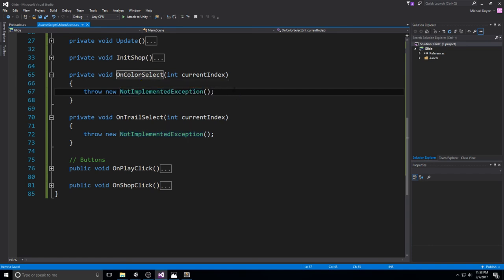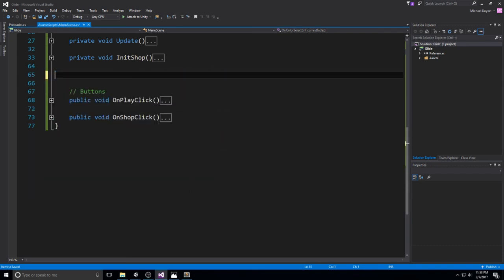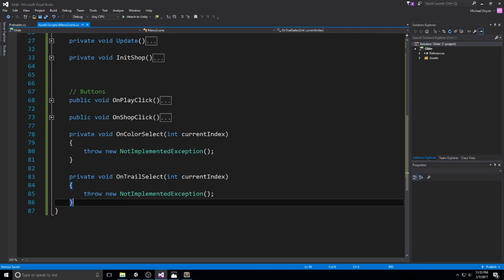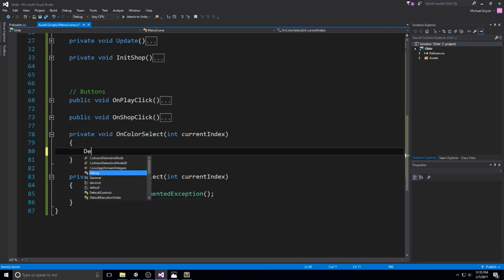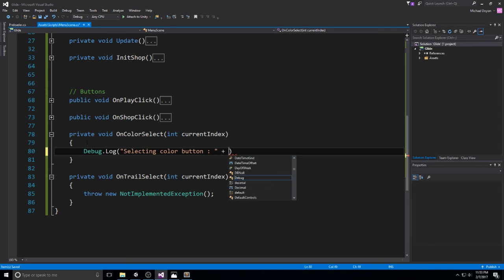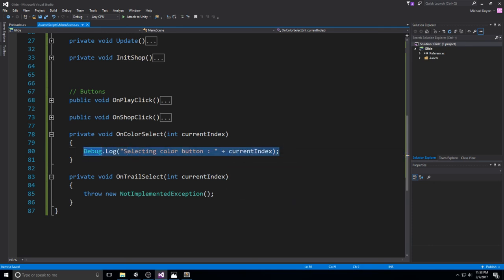Now, since we want to be having some feedback in there, and since those are buttons, what I'll be doing is I'll be just moving them down there in the button section. Whenever we select something, we're going to be doing a debug.log, selecting color button, and then let's do 2 dots like that and actually add the index, so button index in this case, or current index. Same thing for the onTrailSelect, but instead of doing selecting color, we'll be selecting trail button.